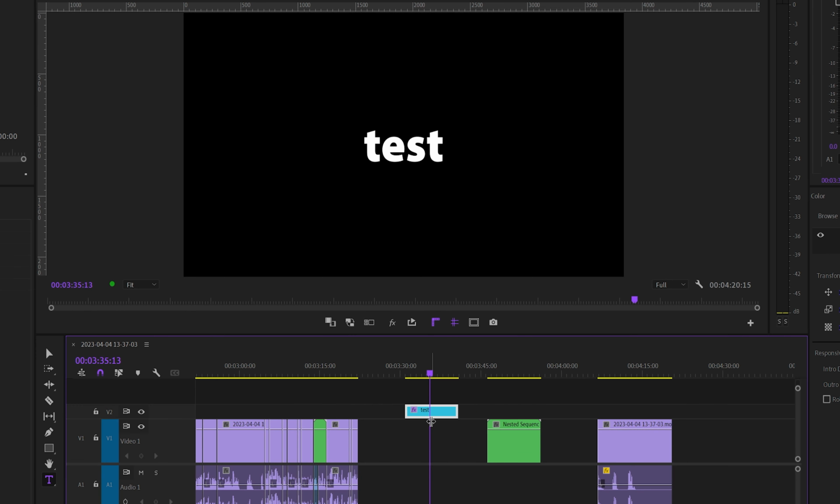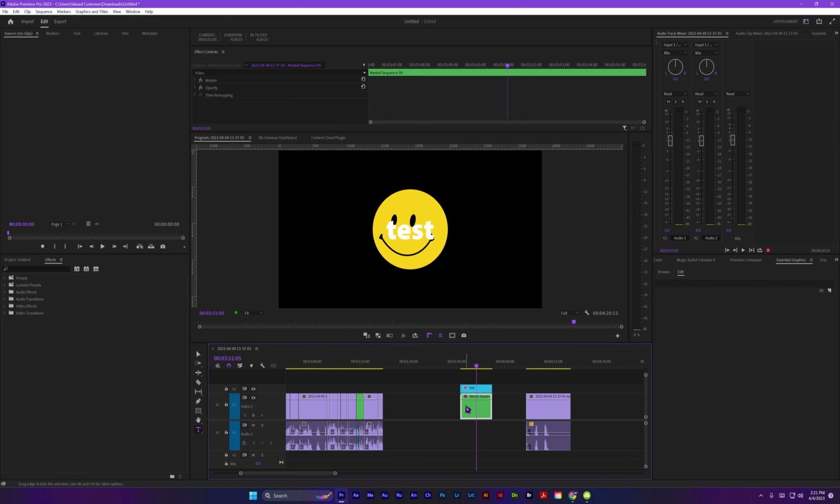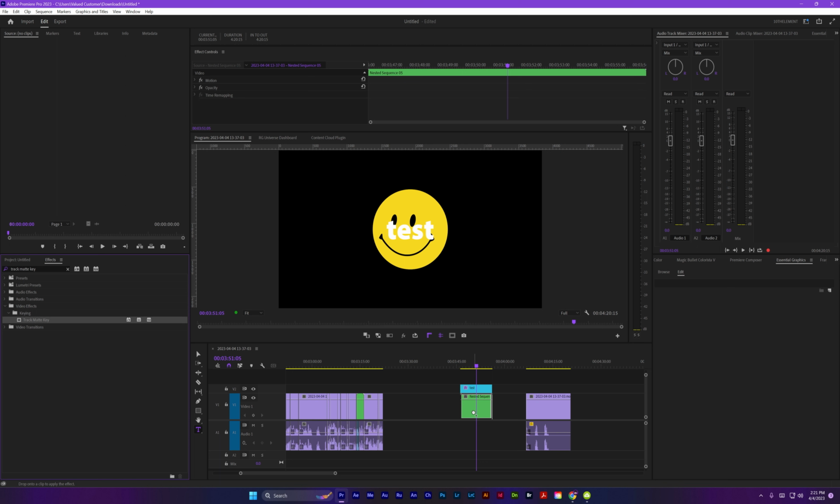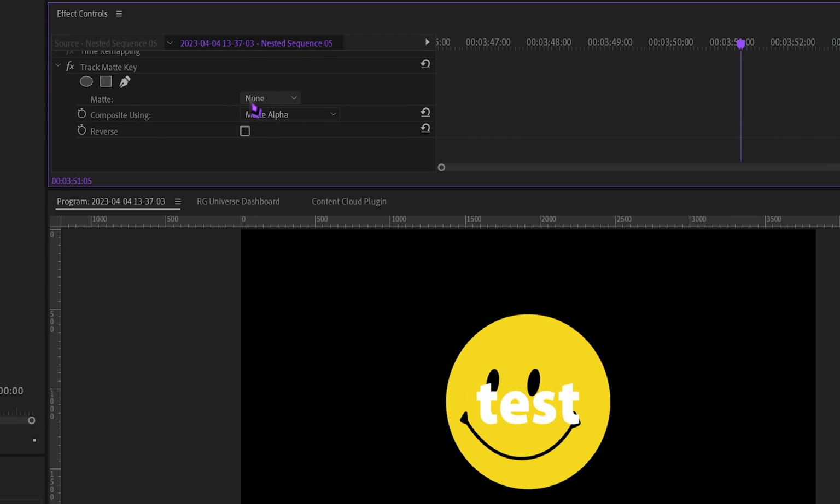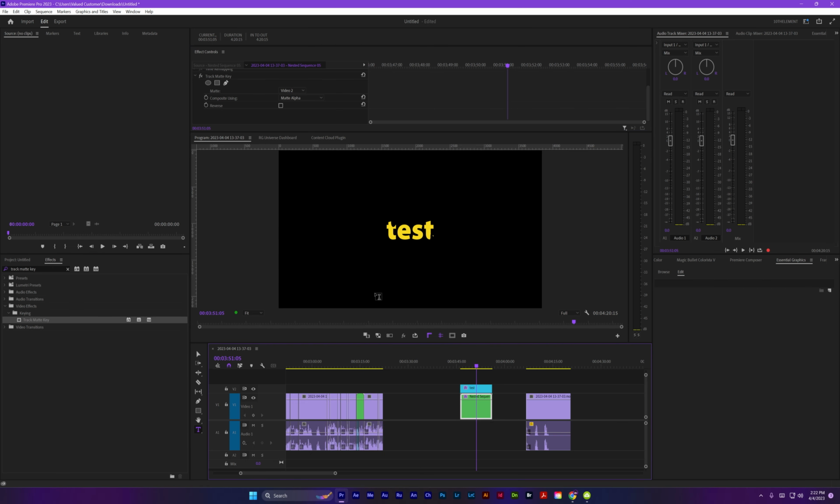I'm going to take this test layer here and put it over the top of this smiley face guy here. And then we're going to pretend that this nested sequence of this smiley face guy is our layer that has the bridges built into it. And then we're going to go to Effect, Track Matte, T. That's what it was called. Apply that right there to the nested layer with the text over the top of it that does not have the bridges applied to it. And then we will just set the matte to video 2. And look at that. Now we're all set.